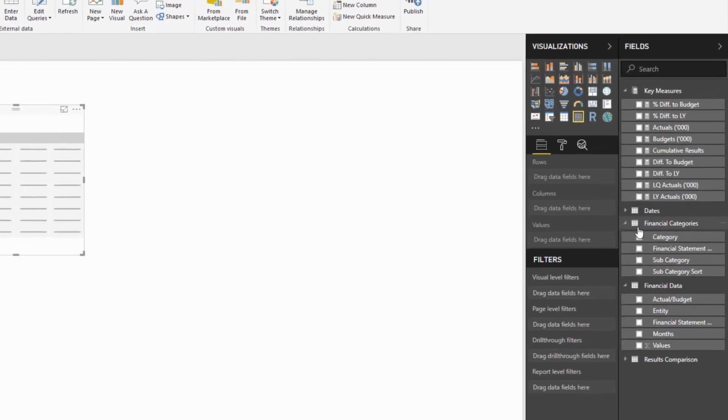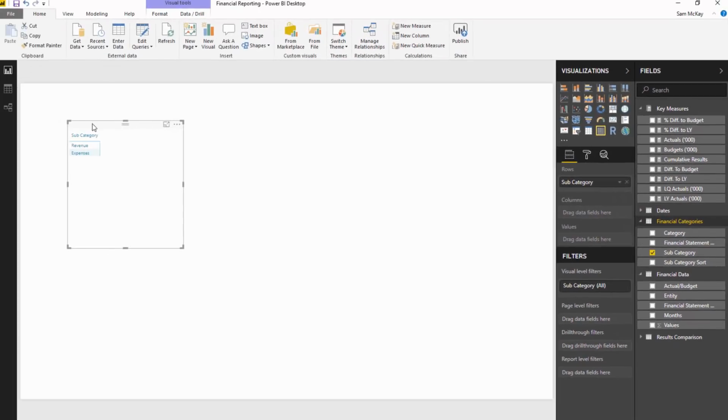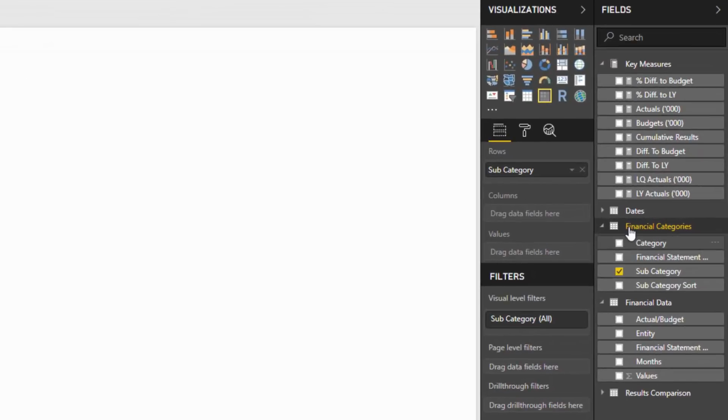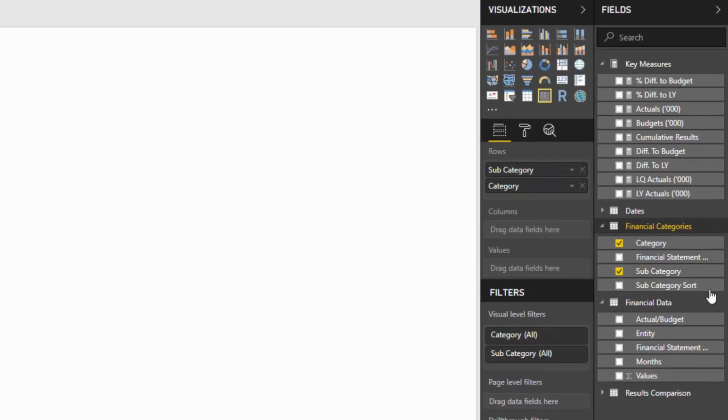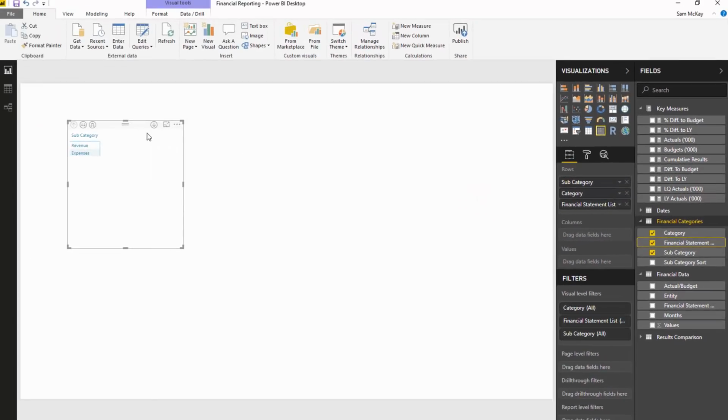Now, what we need to do is start selecting the dimensions that we want inside our matrix. So I'm going to grab my subcategory. This is the breakdown of revenue and expenses, as you can see. Then I'm going to find my category. And then I'm going to also find this dimension here, which is the financial statement list. This actually breaks things down line by line item, right?